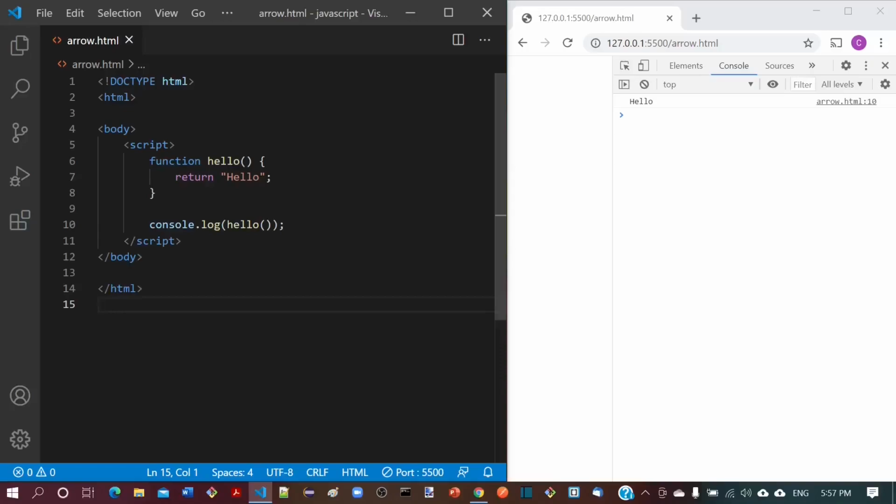In this video, we will understand how to implement an arrow function. Arrow functions help in simplifying the syntax of defining a function. In this code snippet, I have defined a function named hello. This function returns the string hello. This console.log calls the hello function and it prints whatever the function returns. In the output, we can see the hello string printed over here.